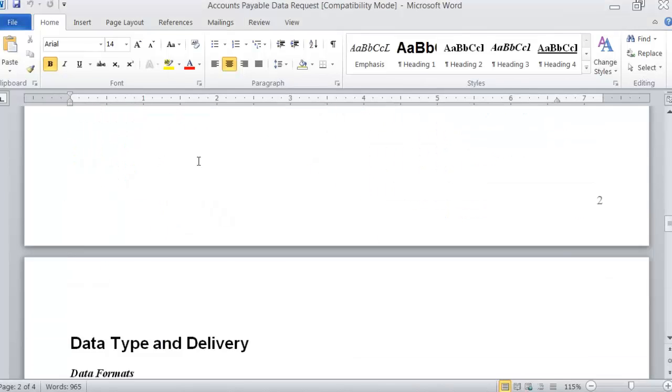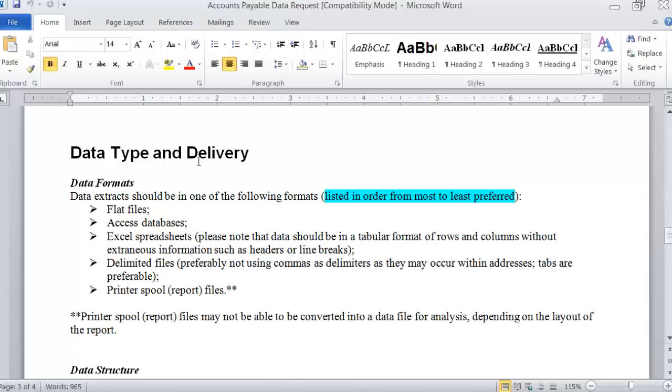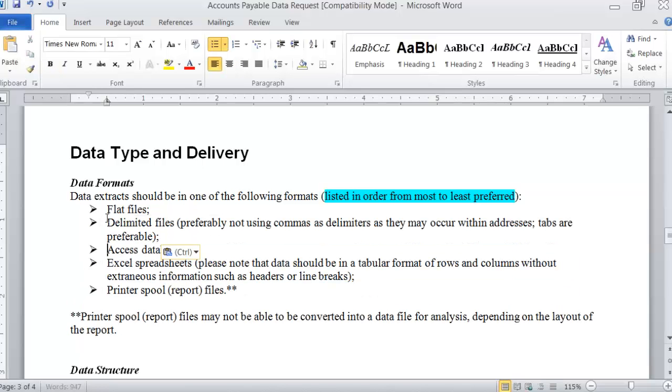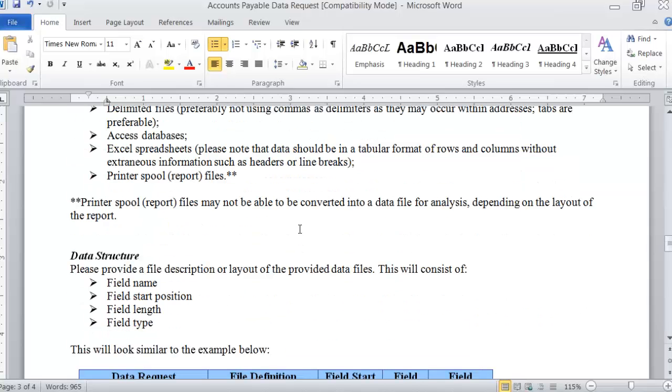Now, other things to put in a data request letter to help things out is how you would prefer your data to be delivered. Do you want flat files, Access databases, Excel spreadsheets, delimited files, or finally these report files, the final one? I list them from most preferred to least preferred, and I like flat files because they go into ACL and IDEA really clean. Access databases are pretty good. Excel spreadsheets a little less good. I would even argue I probably should have put delimited files above the Access one, because I find a text-based delimited file that has commas or tabs is a lot better.